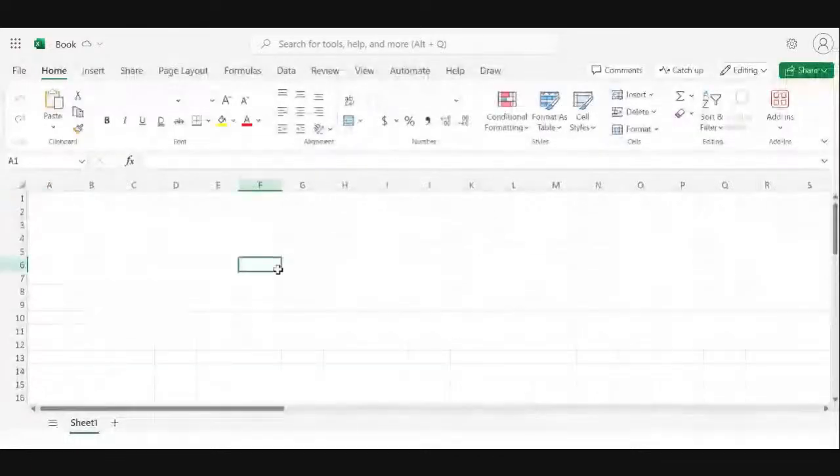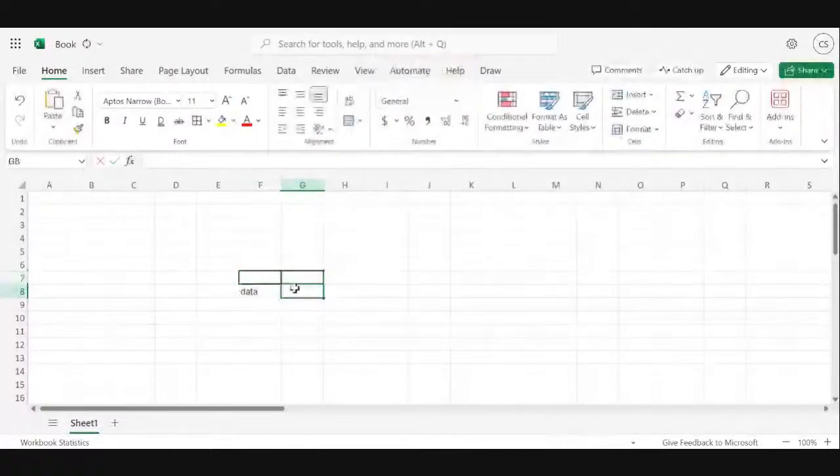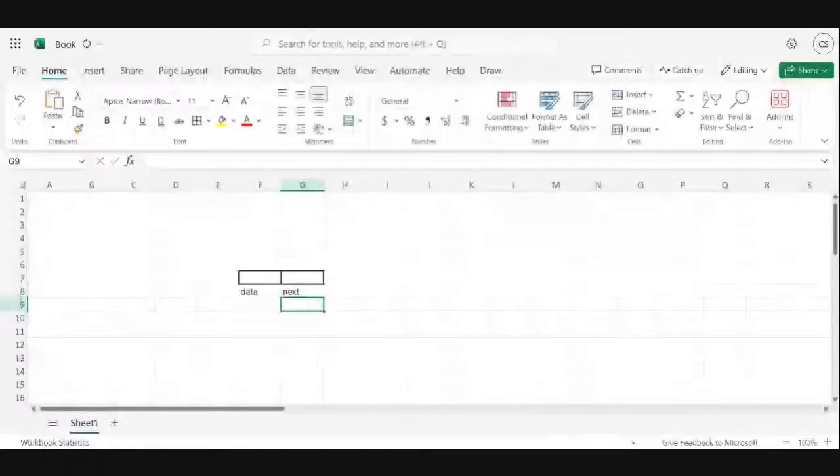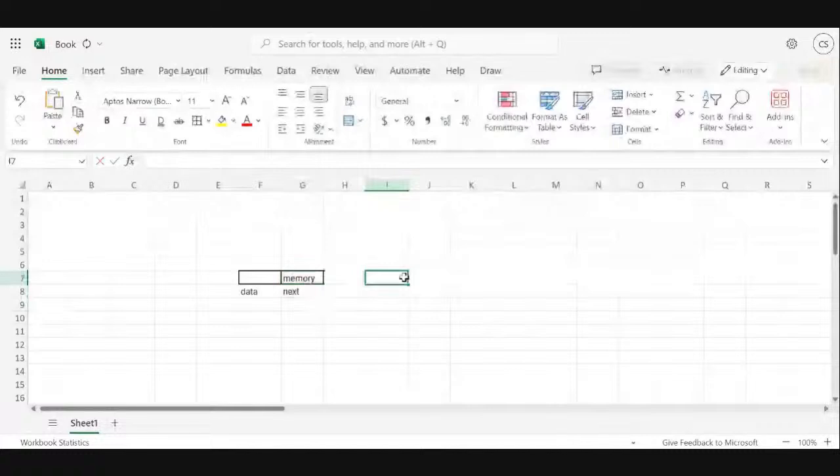Okay, so a structure in a linked list consists of two parts. What are the two parts? One part is the data field and the other part is the next field, which stores the memory location of the next node that is being attached to it. Okay, so this is how a singly linked list works.